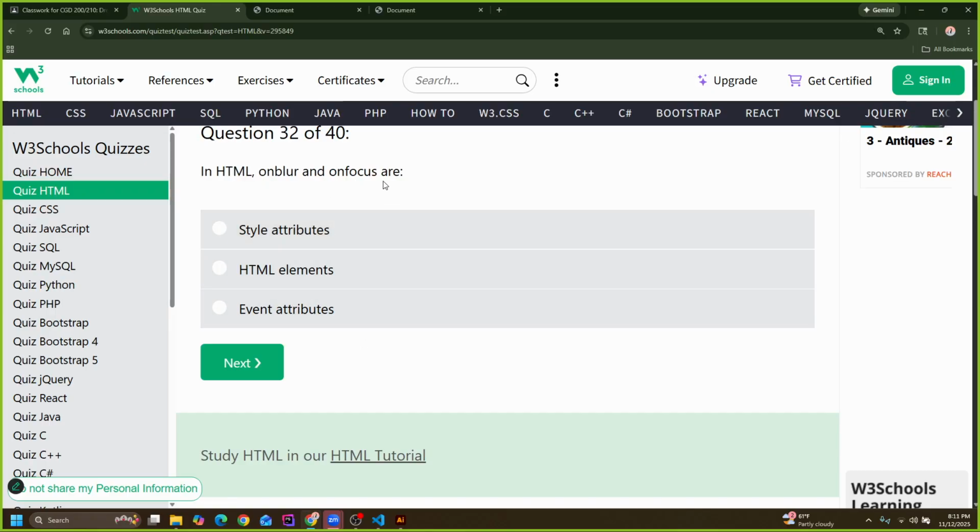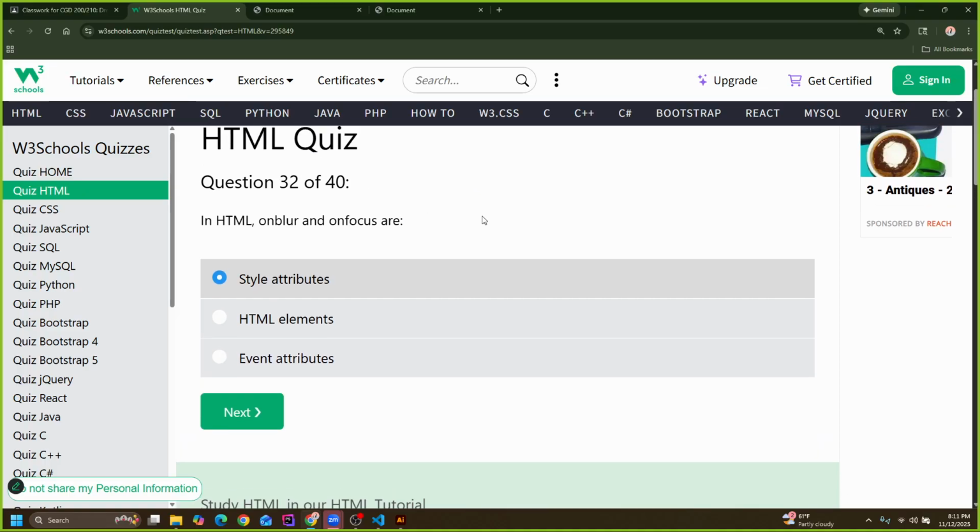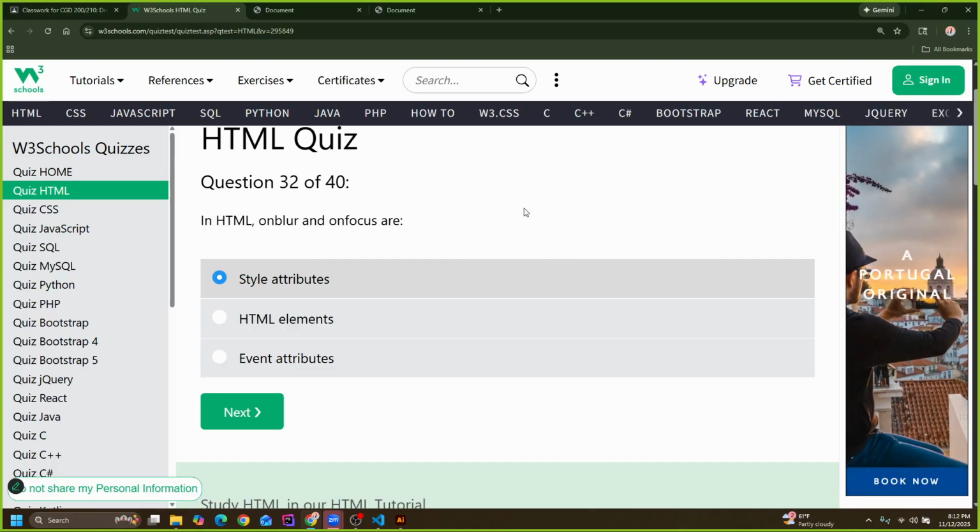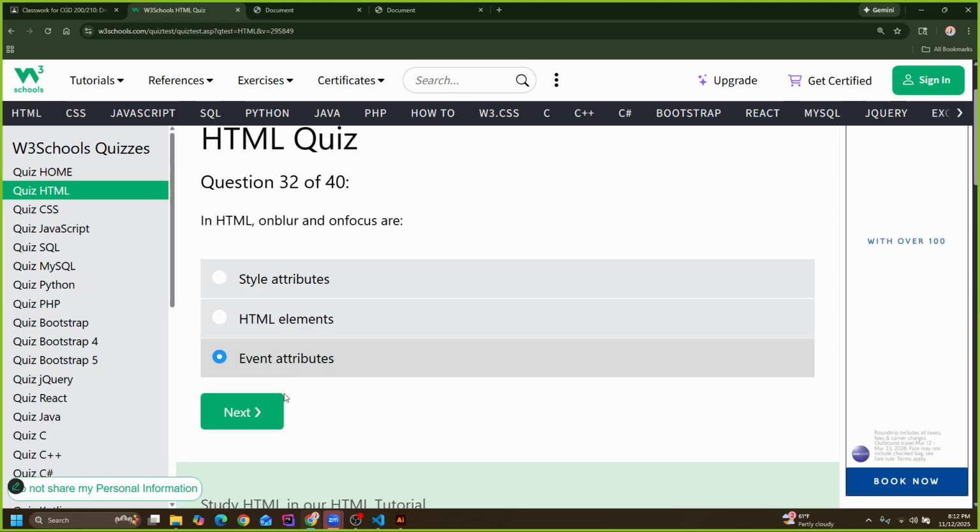In HTML, on blur and on focus are event attributes. On blur is what happens when you move away. Like if I'm hovering over this right now, if I click on it, I'm on focus. If I move away, that's on blur. And these are actually JavaScript events. If you want to use JavaScript in a page, you can. So these are JavaScript events, event attributes.